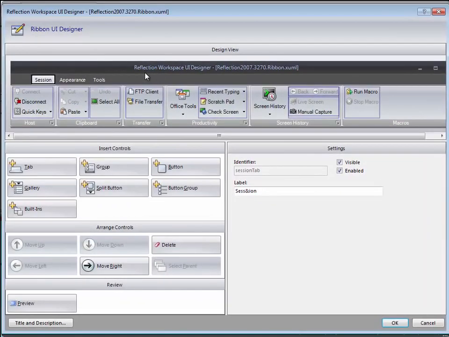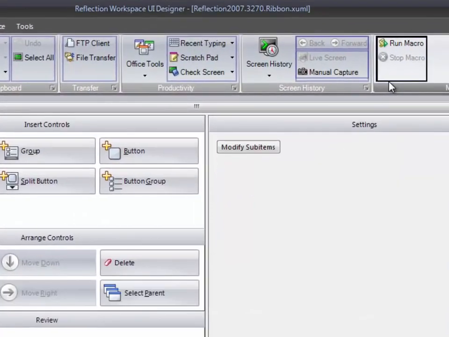To demonstrate how this works, we'll add a new button to the ribbon that runs a macro. This customized ribbon can then be deployed to users along with other settings and session files. First, we need to select where to place the button. From the Session tab, we'll select the macro group, and then we'll add the button.